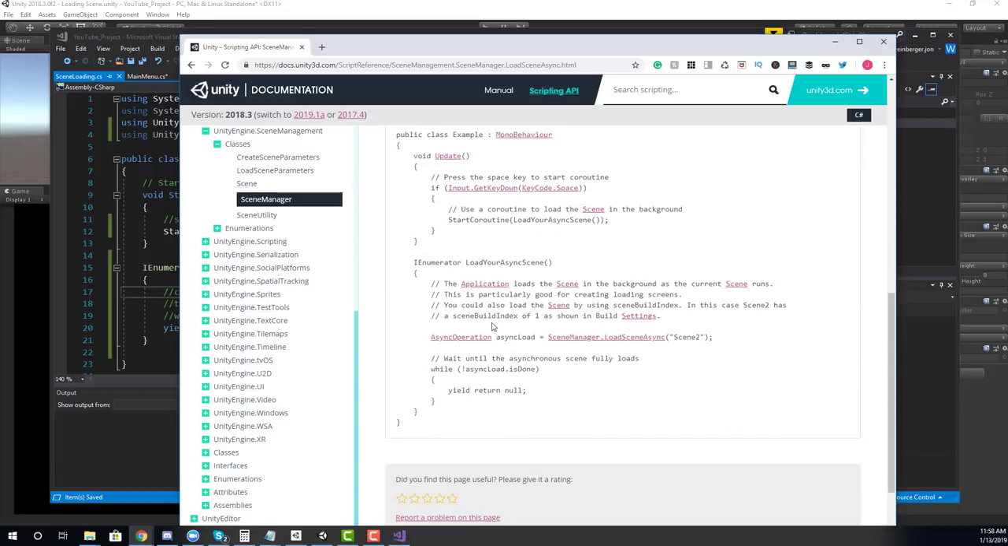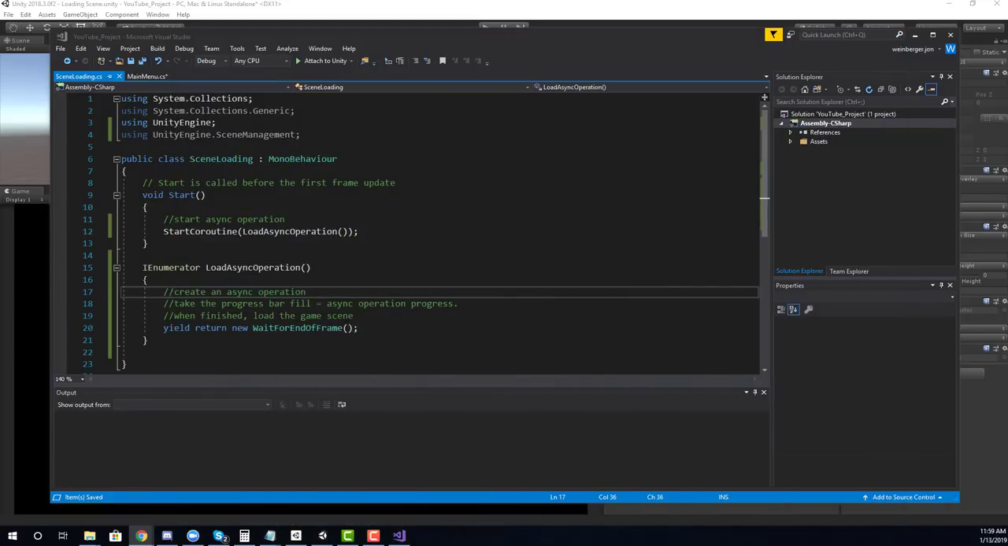Let's go down here to the code, and you'll see here that they created an async operation, they created a variable name, and they assigned it to the LoadSceneAsync method. And they pass in which scene you want to load. So for us, it's going to be index 2. All right, so using this, we know exactly what we need to do.